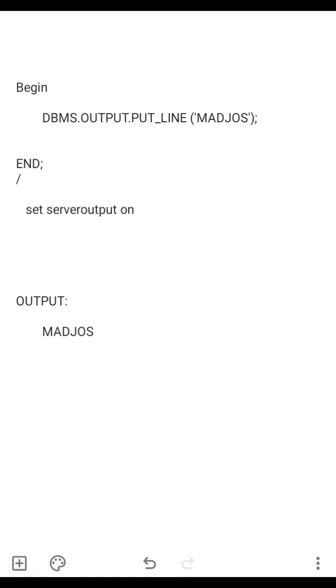As you can see below, I set server output on. What does it do? The server output setting controls whether SQL*Plus prints the output generated by the DBMS_OUTPUT package from the PL/SQL procedures. That's how it works, and below is our printed output.